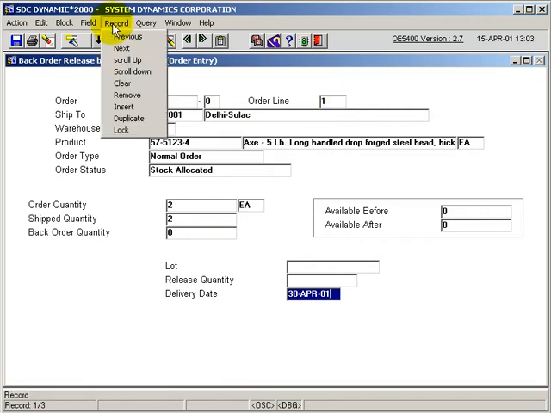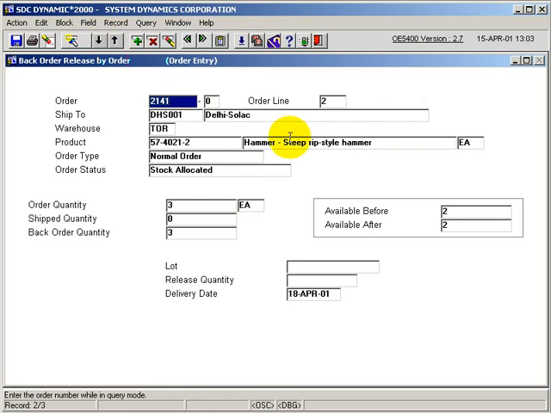If we go on to the next record for this order, that's line number 2. We have stock available. We can make a decision at this point whether or not we want to release this line, or perhaps we'll need this line for another order.